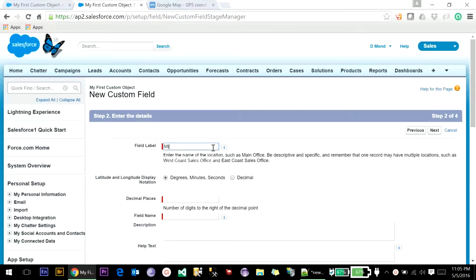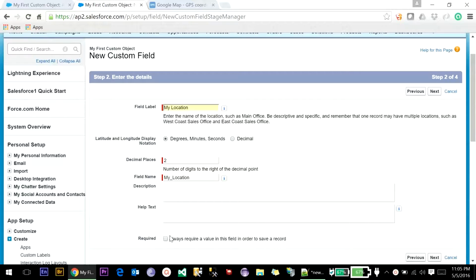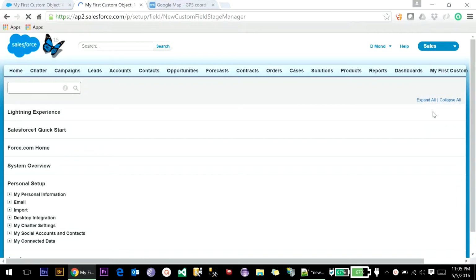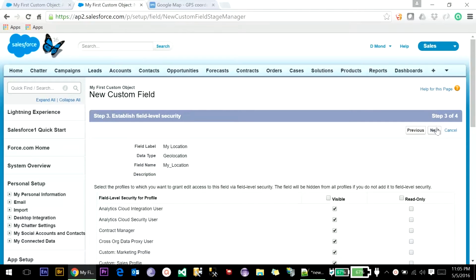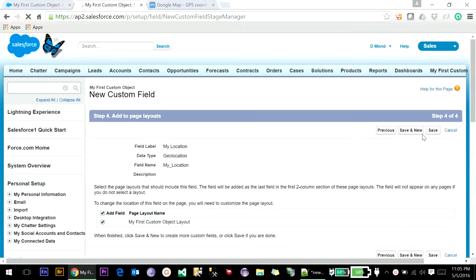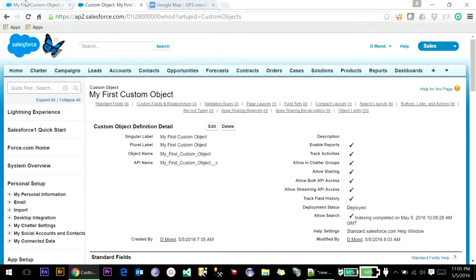So for example, if we create the geolocation field, for example, the name of the field is my location and decimal place is 2 and degree, minute, second. Now you can provide the description, help text, and also you can provide the required. So I click next. So you can define two different distance between two fields. So one could be static and another could be dynamic. So this is how you can define the location for a specific location.